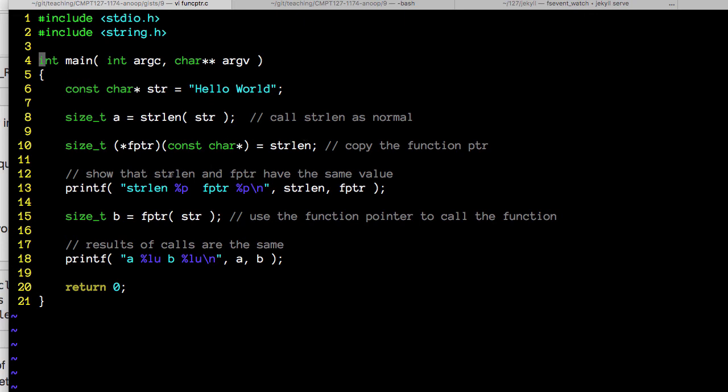And now we can show that when I do this printf, strlen and the function pointer have the same pointer value. And you can call that function just as if it was a standard function call. So the function pointer I can call on the same string, and I would expect this size to be the same. This value b should be the same as this value a, right? Because all I've done is called strlen using this indirect way of calling it through a function pointer. So the result of the call should be the same.